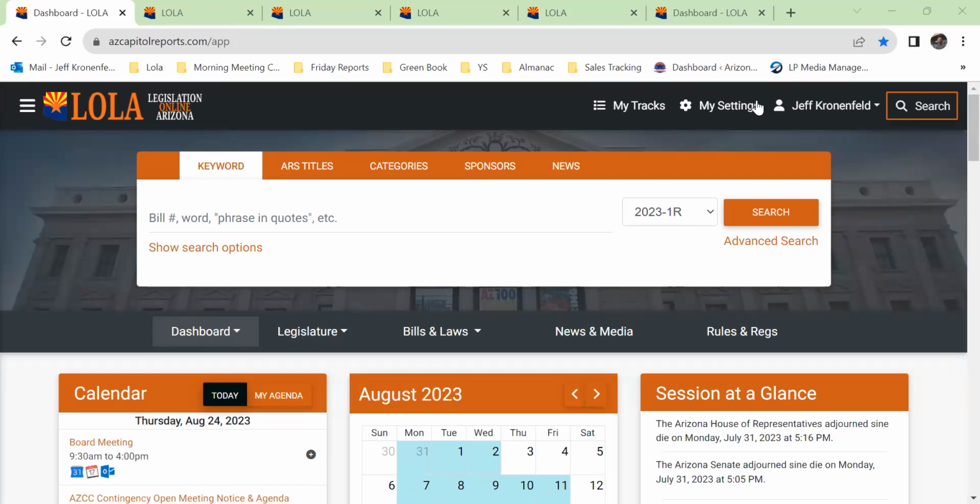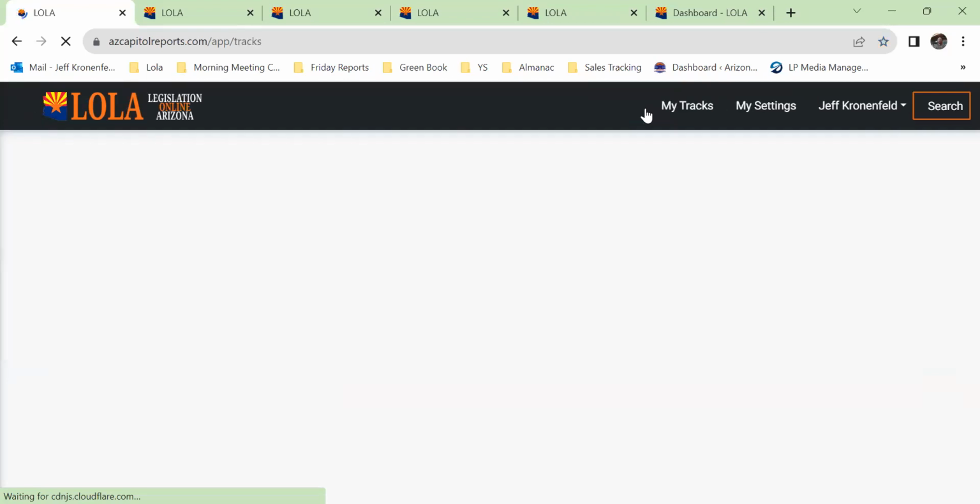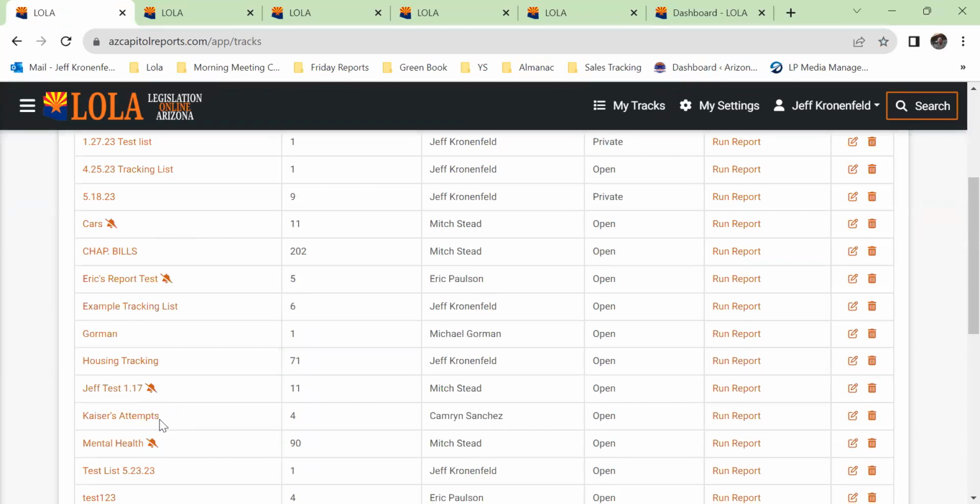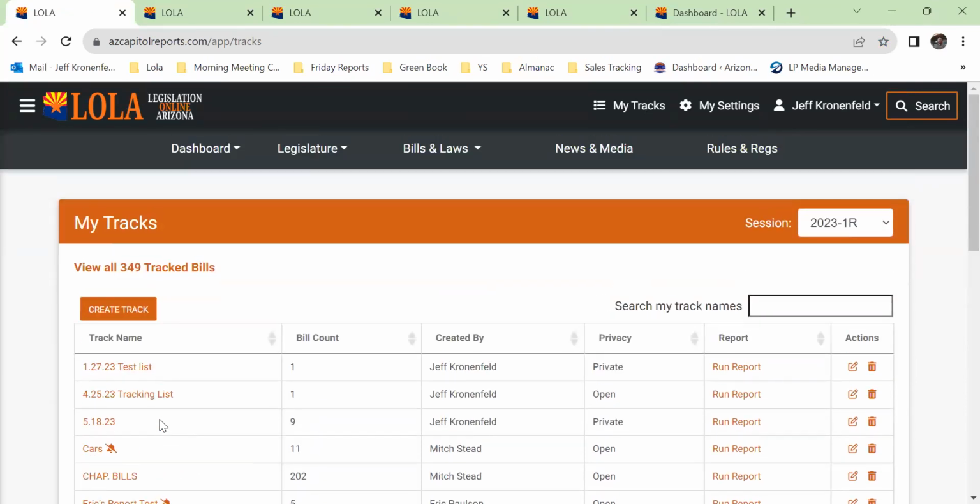To generate a report using a tracking list, from the dashboard, click the My Tracks tab. This will bring you to the My Tracks page, which includes your tracking lists and your LOLA user group's shared tracking lists, organized alphabetically by track name. To generate a report from a tracking list, click the Run Report button under the Report column.